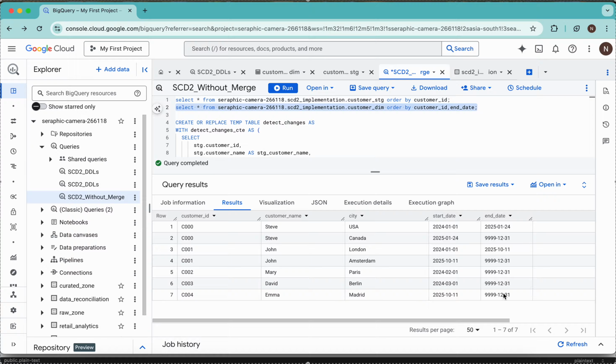So this is how we need to implement SCD2 without using the merge statement.